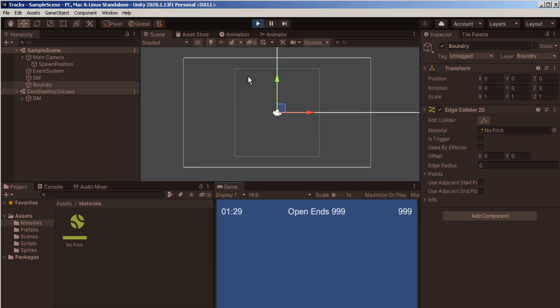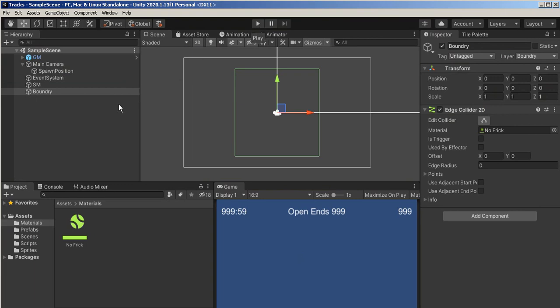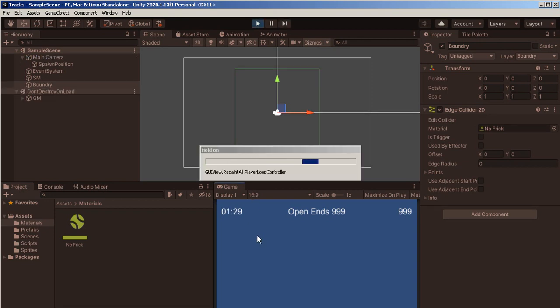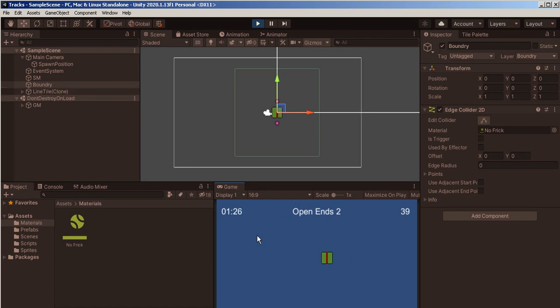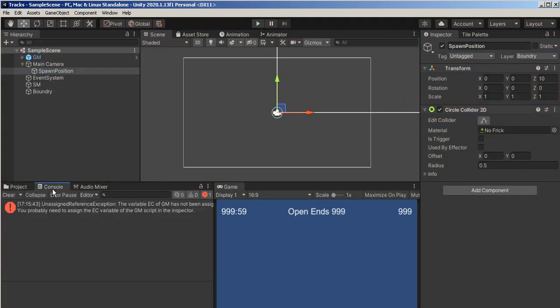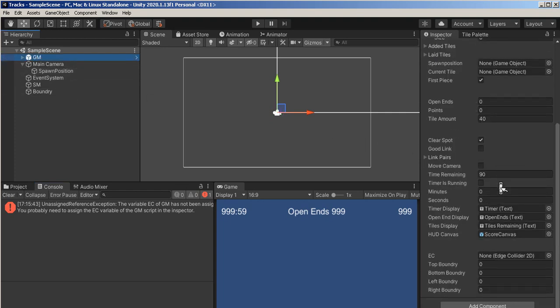Okay, so there's my boundary in green, and I'm going to move this. Something happened. Why did it not spawn a new one? What happened just now? For some reason it's not spawning a position. I don't see any errors. Oh, there's an error. Oh, yes. Okay. Stupid me. All the way down. There it is.